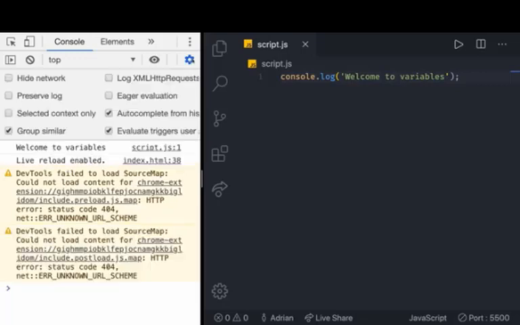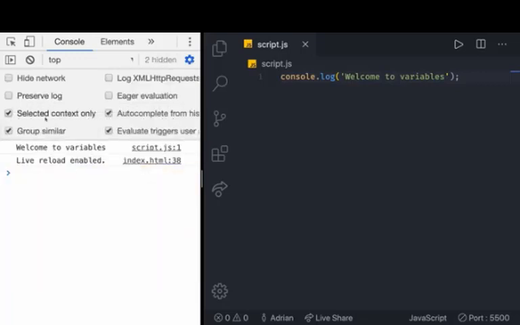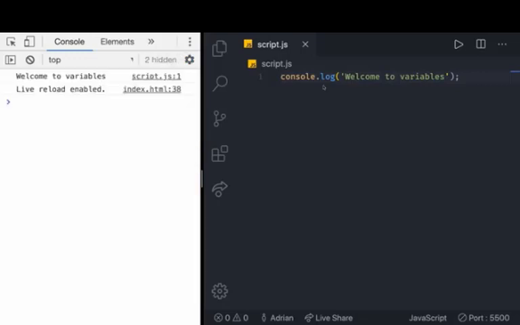In here, you can click this wheel and click selected context only to remove the errors. And if you save it, we should get welcome to variables. Great. Now we're good to go. So the values that we store in our variables can come in the form of predefined data types. The computer needs to know of which type is our value so it can manipulate it properly. The lecture on data types is coming really soon in the course, and it's going to explain all the details about them. So how can we create a variable?